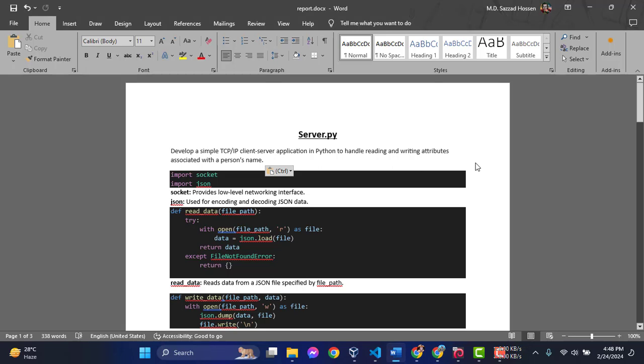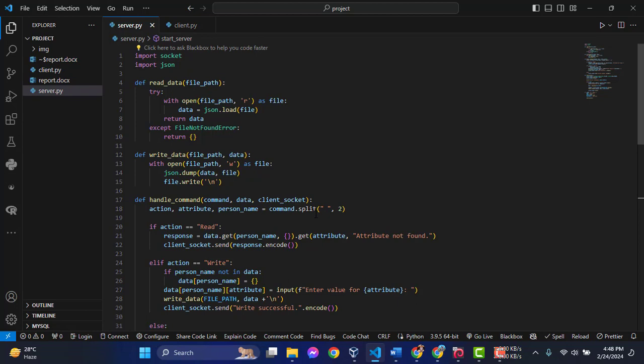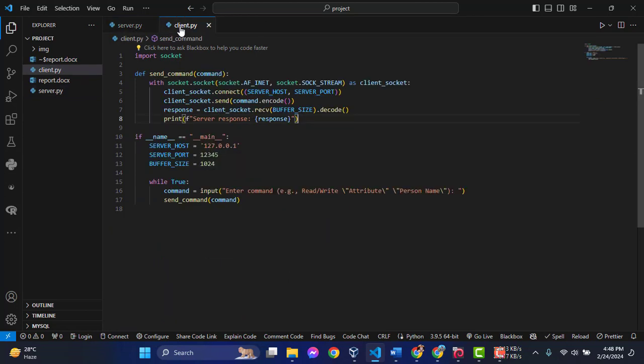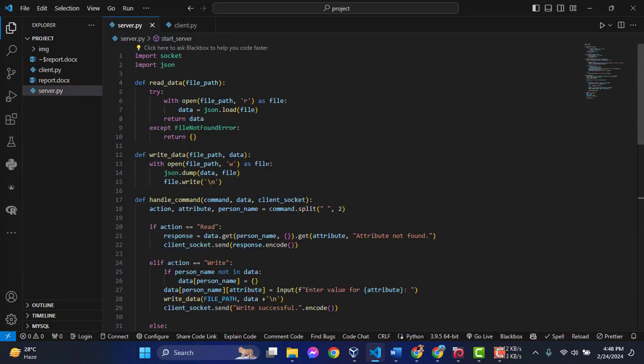I would like to talk about and explain how to develop a simple TCP/IP client-server application in Python to handle reading and writing attributes associated with a person's name. So here is the code of the server and this is the code of the client. First of all, we will discuss the server.